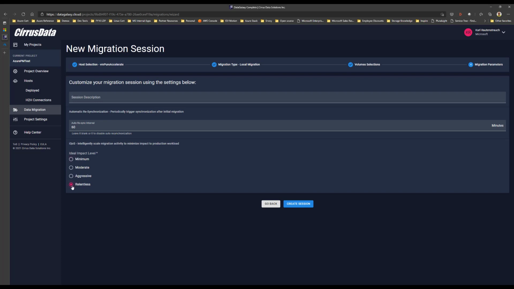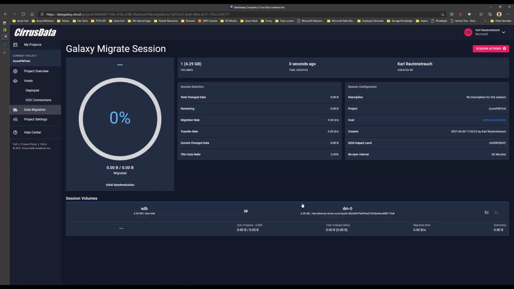Or if I happen to be doing this during a change window when I'm not going to be impacting any end users that are leveraging the application on that disk, I can go ahead and choose relentless, which will squeeze every last megabyte per second worth of throughput out of the source and the target to get this done as quickly as possible. Let's dial that back a little bit here. And we're going to go ahead and create that session, and that will immediately start copying that data.